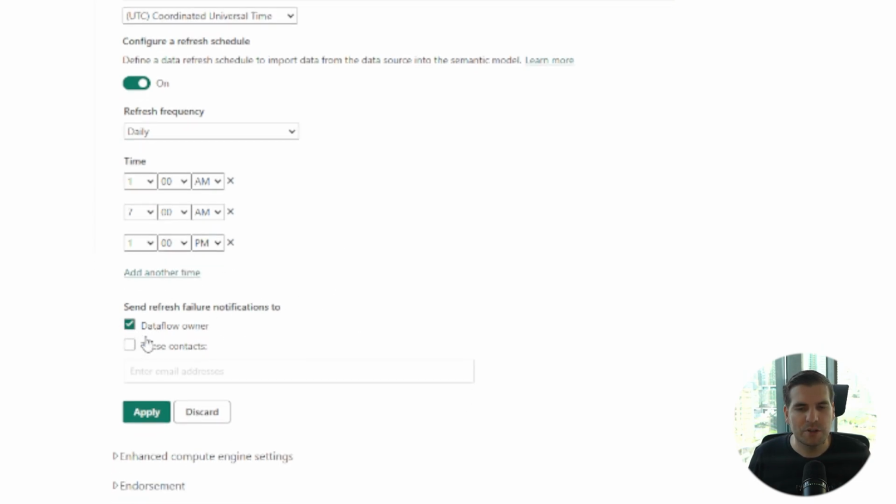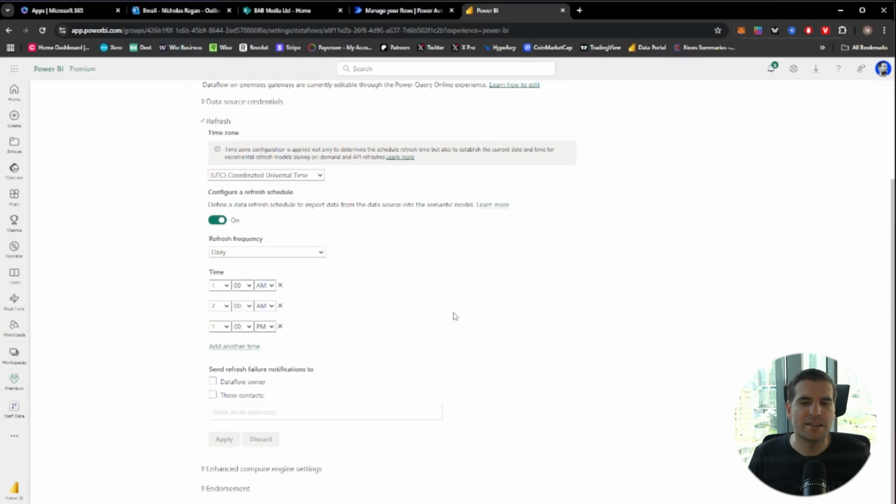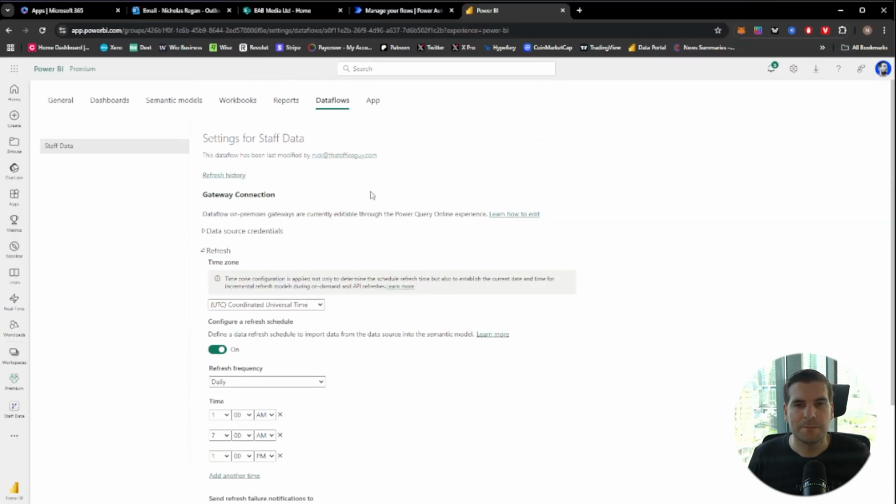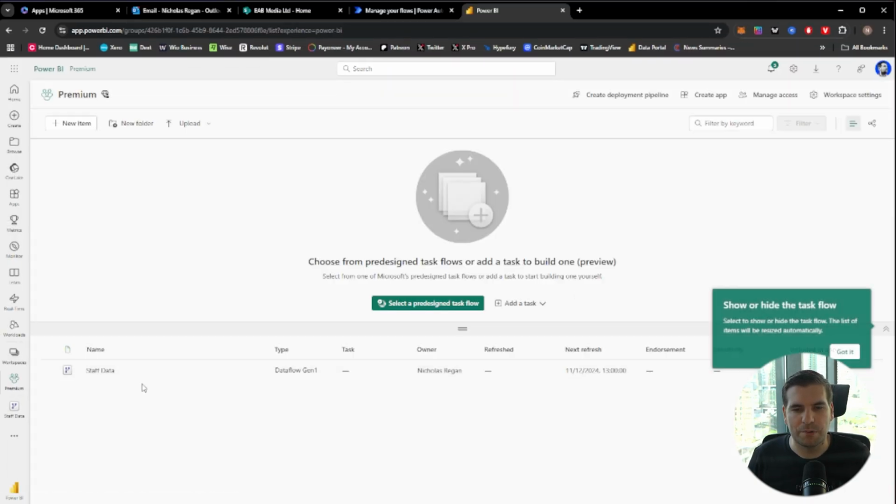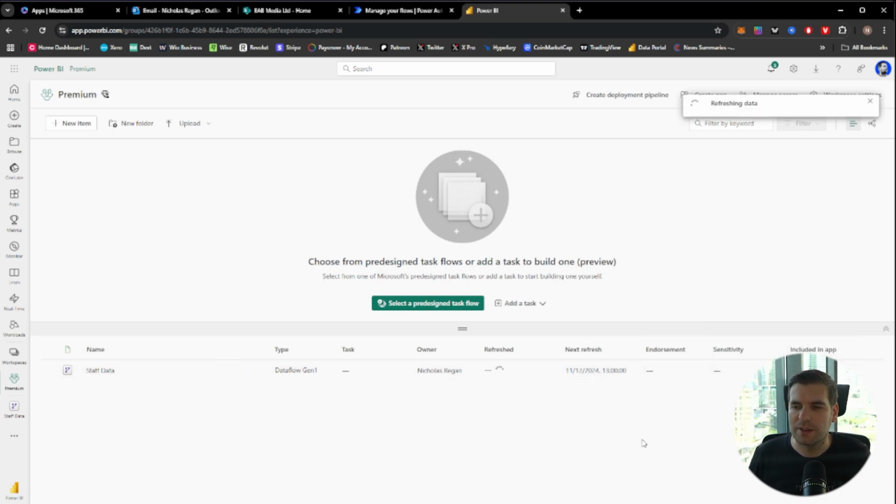And if it fails, you could also email the owner. So that would email me, or you could email a specific contact. Okay, great way to do that. We'll just go ahead and click save on it. And that is now basically scheduling the data flow. If we come back to my premium area here, we can go ahead and give this a quick refresh. It's going to refresh all of that data, and you can see it's happening right here. And it also tells you when the next refresh is going to be.